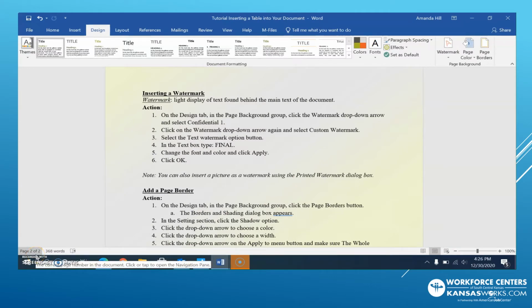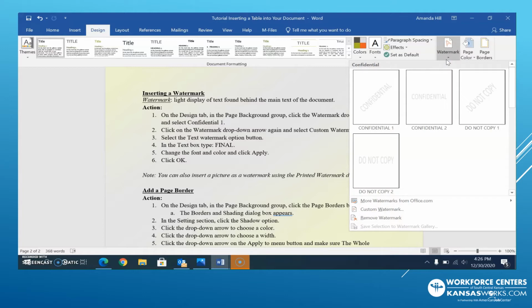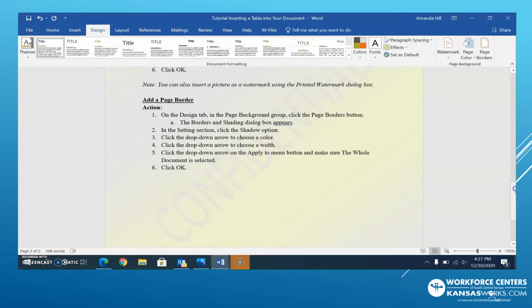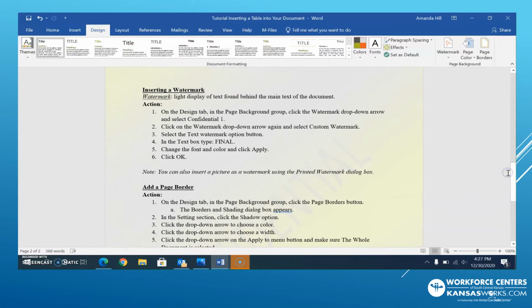So for this, we're going to look at inserting a watermark and doing a page border. On the Design tab in the page background group, we're going to click the watermark drop down arrow and we're going to move it to the confidential one, and it gives the title down here. And now you'll see that with our color scheme that we had previously, it put confidential in this gray watermark.